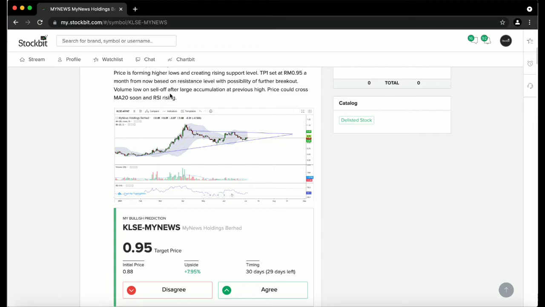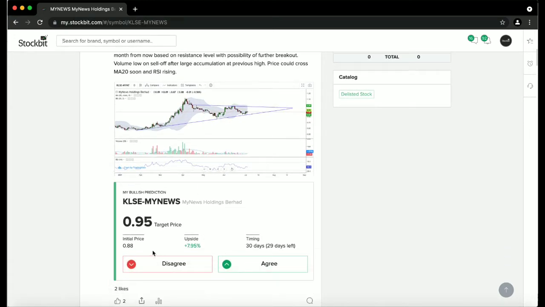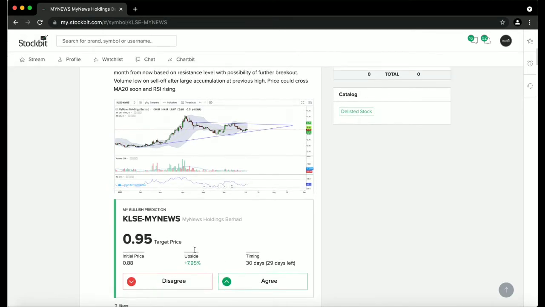So once you post your post and you set a target price, this is what it's going to look like. There is an initial price given, which is the price that the stock is trading at as of the time of writing, the potential upside or downside, and the timing of your target price. And then other stock bidders have the ability to disagree or agree with your posts, and eventually you're going to see the voting results.